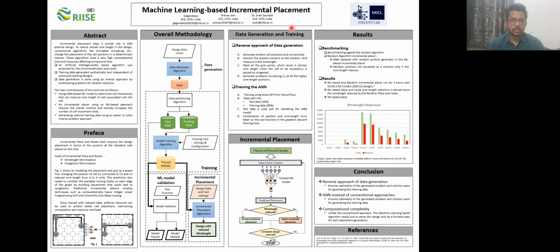Incremental placement is a step to change the placement of a design in such a way that the wire length of the design decreases. Incremental placement is done after routing because this is when you get the complete estimate of how the wire length behaves when you change the placement of the design.